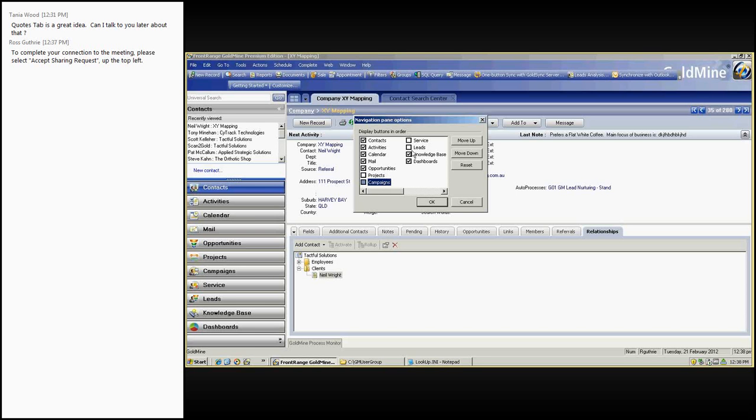Service, certainly something that's becoming more and more popular, is being able to track our service issues and making sure that we know where our issues are coming from and how we can get around to resolving them. So an important part of the process. Leads, again, lead management, I don't use this too much. It's not something we really use. We prefer to use the basics in GoldMine as opposed to that.